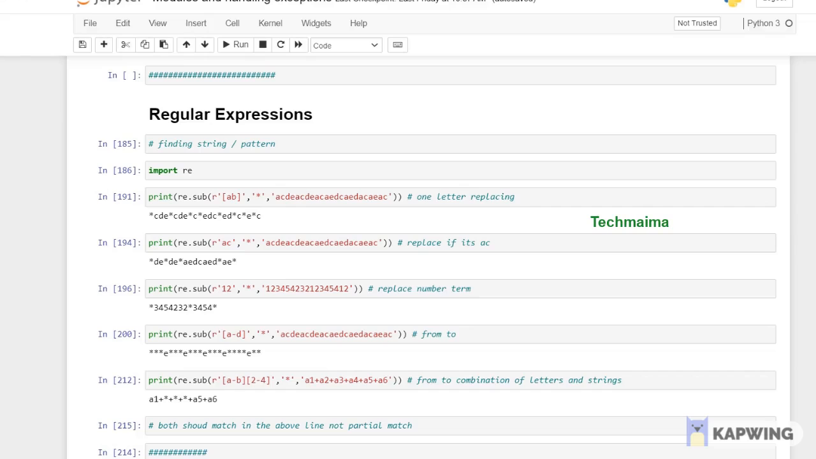So where it is used means you can search for a particular contact number in a file. I'm going to explain all this with examples, okay? To use regular expressions, you have to import the re module, import re, okay?